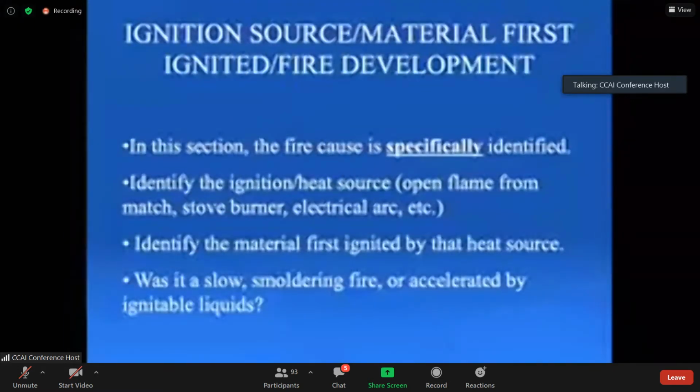Here's the ignition source, material first ignited, and your fire development. This is where the fire cause and your ignition sequence is specifically lined out. You want to identify the ignition or heat source, material first ignited, how they came together. Was this a smoldering type fire, or was it accelerated by ignitable liquids? Whatever it is, you want to talk a little bit about how the fire developed.